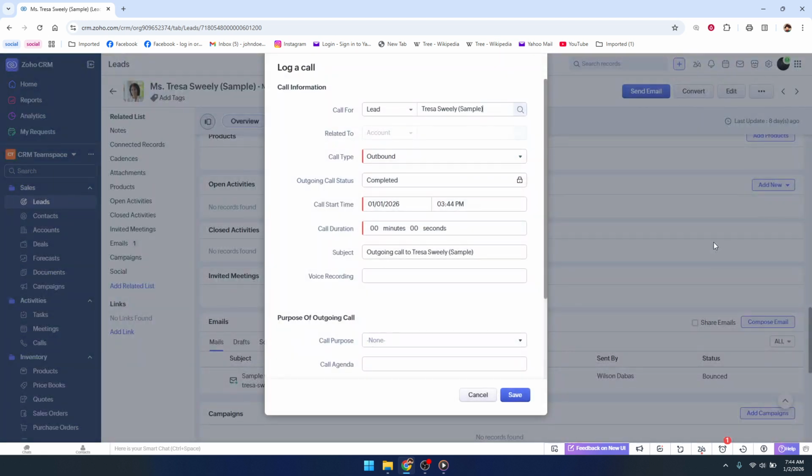A form will open where you can enter the details of your conversation. Start by filling in the subject field. Use something short and clear, like follow-up call about pricing or introductory discovery call. Next, choose the call purpose. This helps categorize why you made the call, such as follow-up, demo, support, or introduction, depending on the options available in your setup. Then add the call duration. Even if it's approximate, including a duration helps with reporting and gives context later.